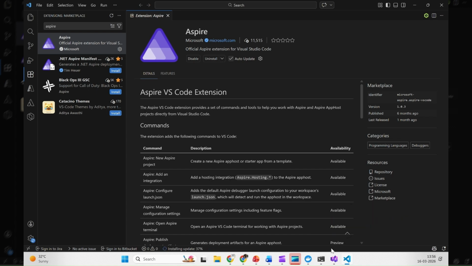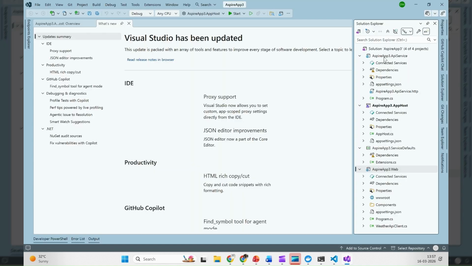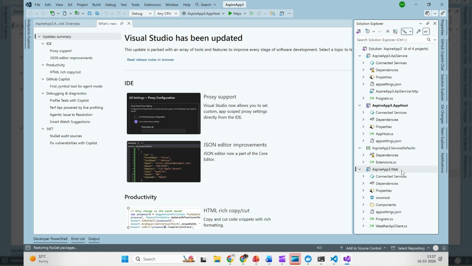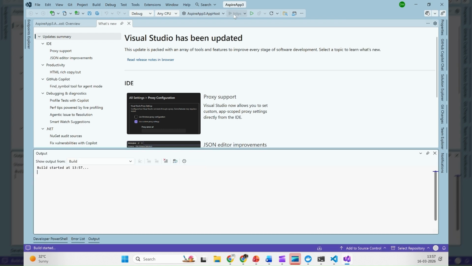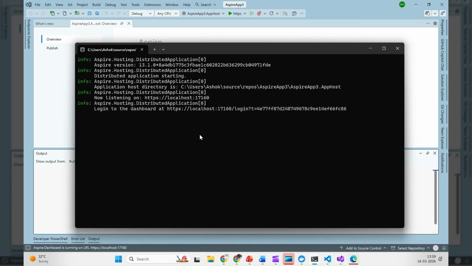Let's go back to Visual Studio. Within Visual Studio, our Aspire application is created. I have a video on this as well, you can go and watch. If you run this particular application, your Aspire will be up and running within Visual Studio. Now if you see here, our Aspire app is up and running.